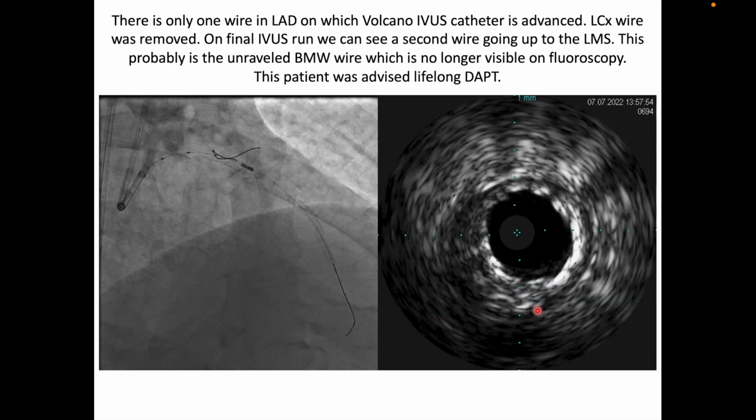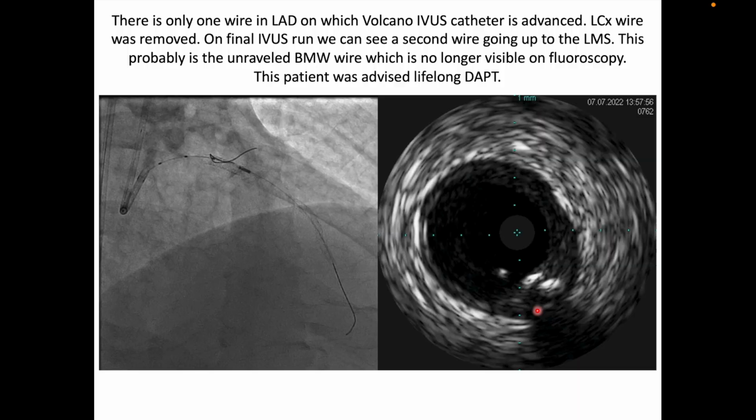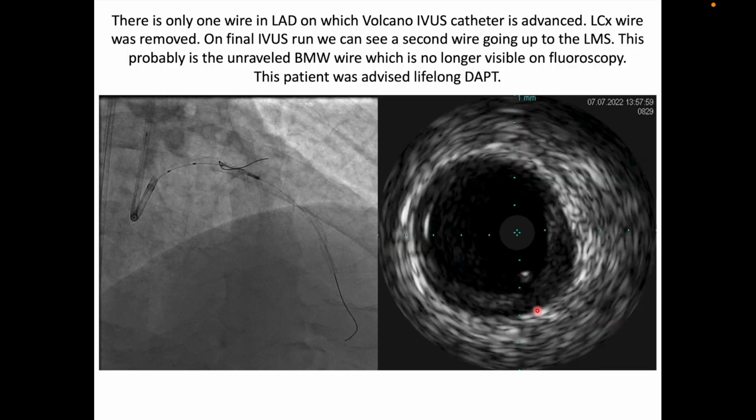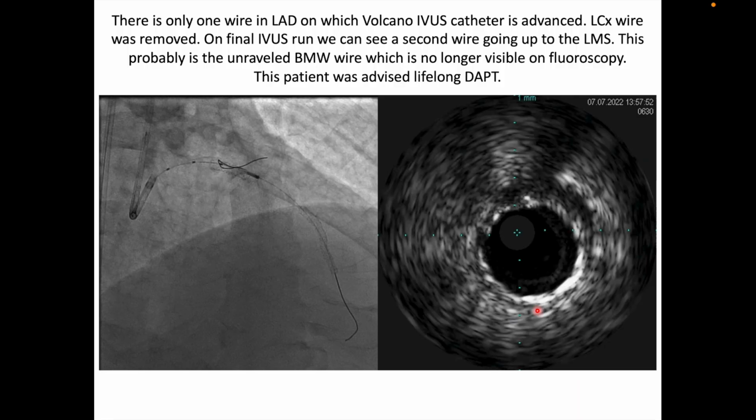Luckily, this patient has been in follow-up for over 2 years now, and alhamdulillah, he's doing fine, but we plan to keep him on lifelong dual antiplatelet therapy.